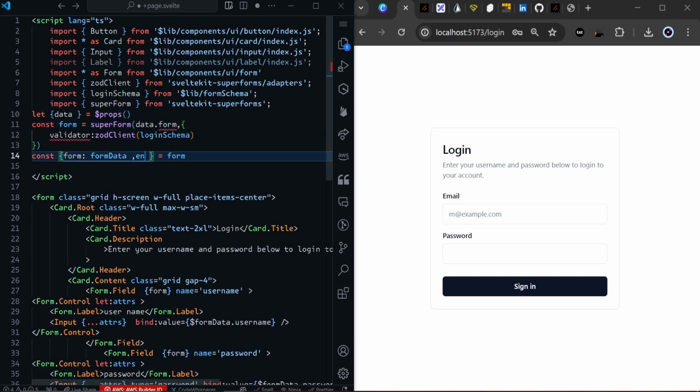We also need to get enhance and delayed. And mind you, there's actually another store called submitting, which is just like delayed, but delayed takes like 300 milliseconds before it runs, which I like. I believe it has a better experience, whereas submitting becomes true immediately. So depending on the one you want to use, I prefer delayed.